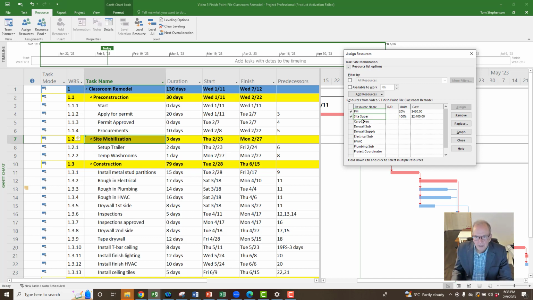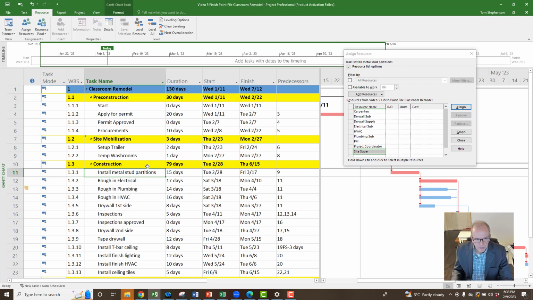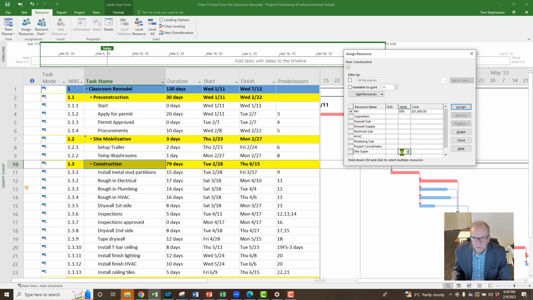We're going to add the PM and the site super to this heading, so that's fine. They work for you, so that's okay in that respect. And for construction, now that we're ramping things up, I'm going to put the PM at 50%. It's not a huge project, so they're going to be there 50% of the time. The site super, though, is going to be there 100%. So we're going to assign them both.